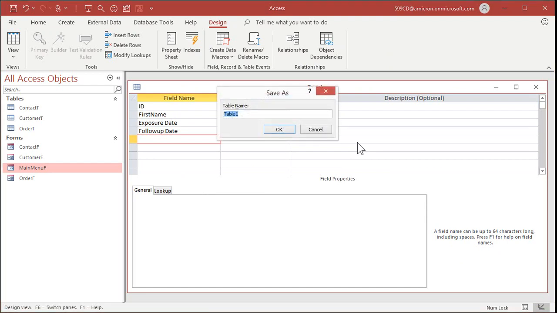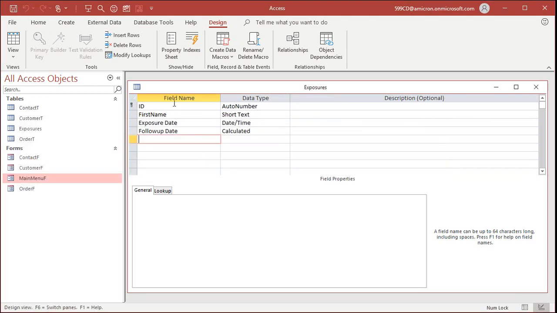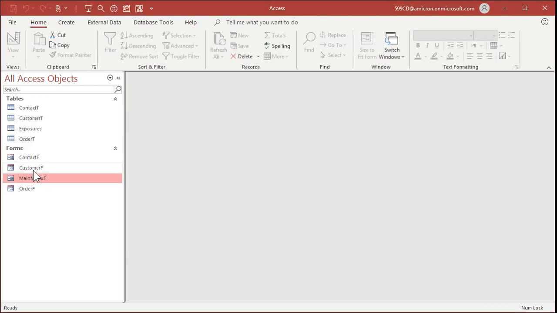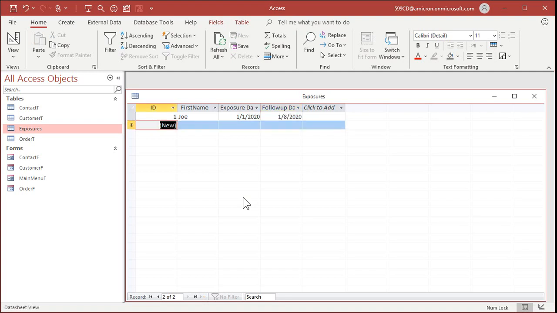All right, save this. Now, you call your table exposures. I prefer ending my tables with T's, and I like keeping them all singular. But again, that's just me. We'll call it exposures. All right, no primary key defined, say yes, that makes our auto number our primary key. And now when I open up my exposures table, if I put in here Joe was exposed on 1-1, it gets the date automatically. All right, so that's one way you can do it. Now you have two criteria. You want to use an IF function. This I just wanted to show you, plus 7 gives you 1 week in the future.